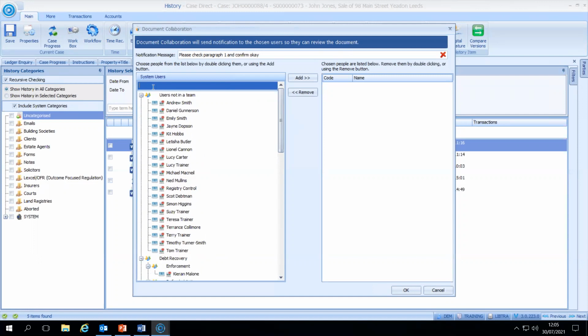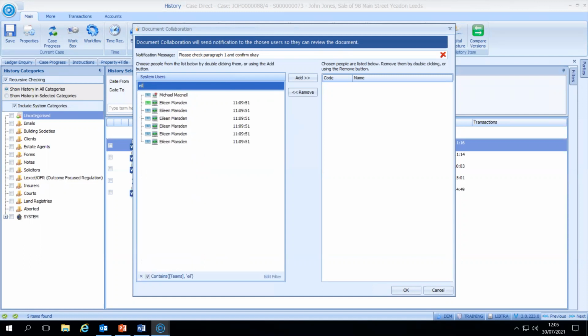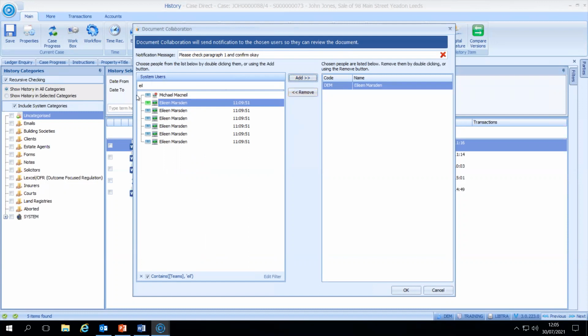Now I'm logged in today on the training system here as Aileen, so I can just start to type her name and I can see that she's in the list. I can click on her and I can simply click add. I can take this filter off for Aileen, as we can see here, just using the little cross at the bottom, which says contains. That's the filter I've added.